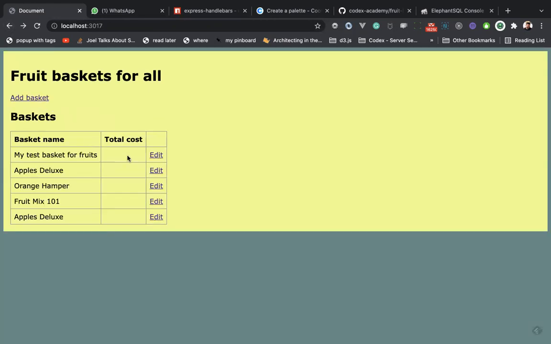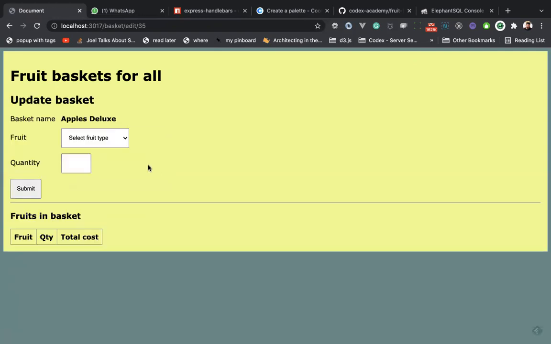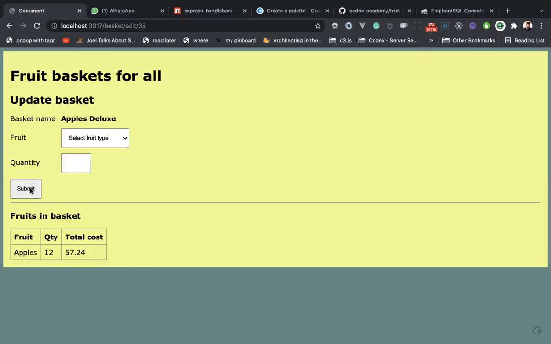So in this case, I want to do apples. And then maybe in this apple basket, I say, give me a lot of apples. Give me 12 apples. Okay. So later on, if we have different types of apples, maybe we can put that into the basket as well. But that is just to show you.